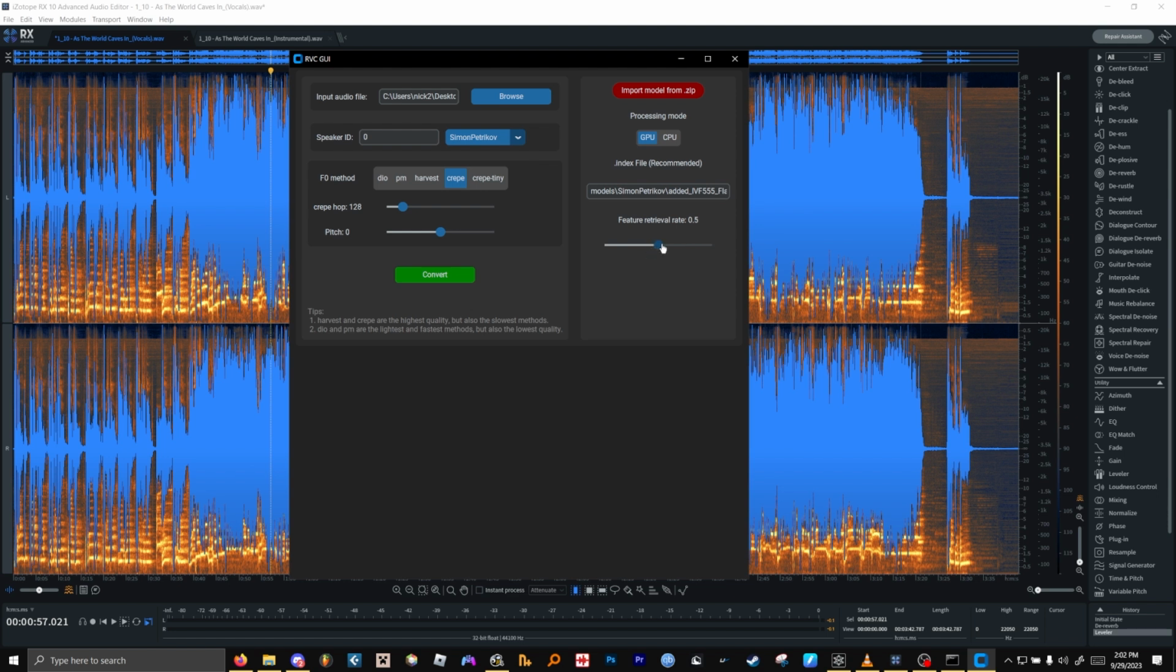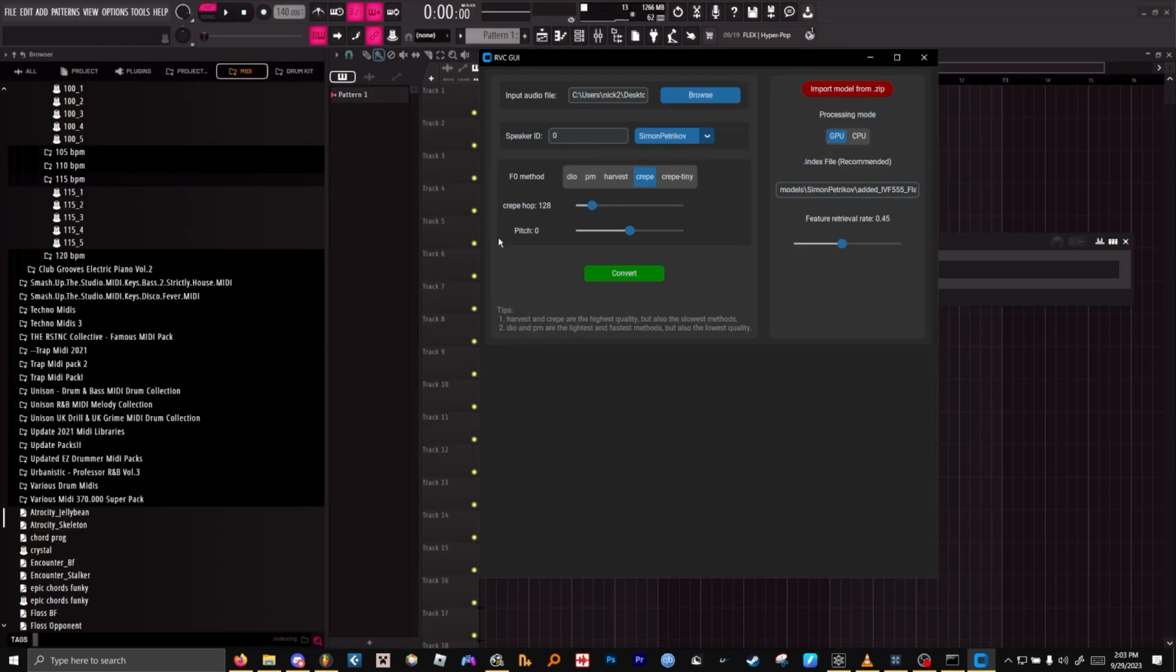Now the problem is if you raise it all the way up, you're gonna get a lot of artifacting and noise. So usually I keep it around here at 0.45. After you've done all that, you can click on convert and it will take around 2 to 3 minutes, depending on what your computer is capable of.